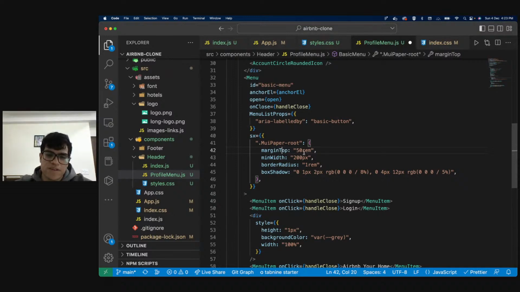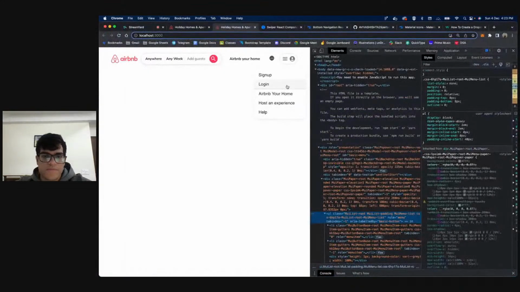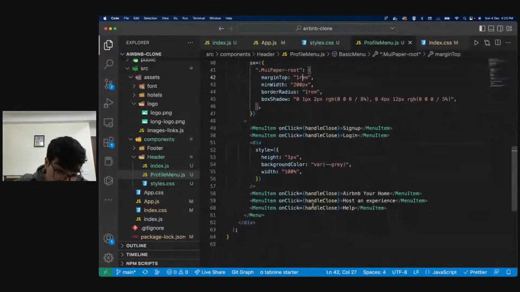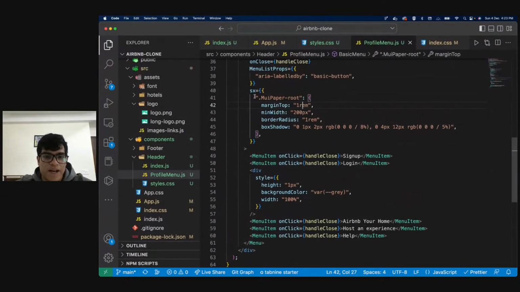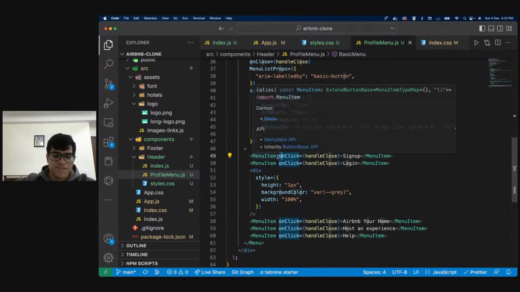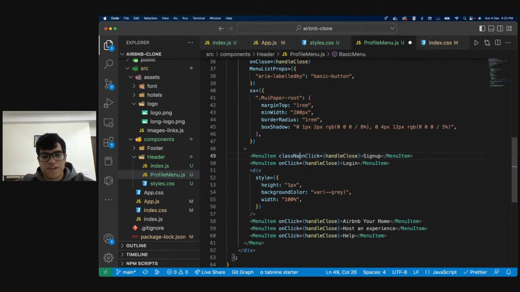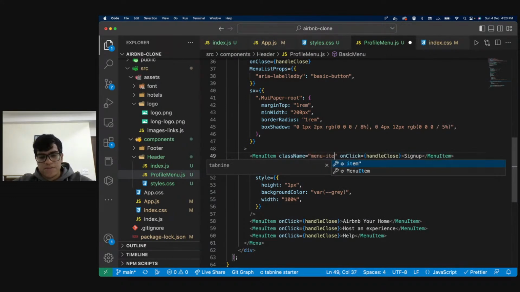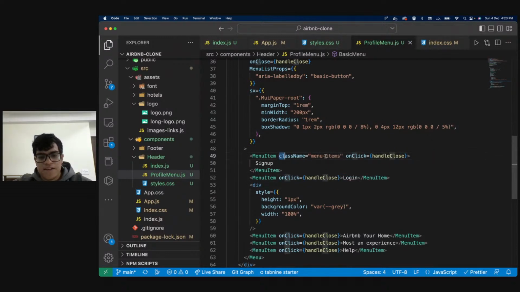Margin top of 1 rem. So this is how it looks. Something that we can also do is we can style these components. So I can just give it a class name over here. I'm going to call these menu-items, right? And all I have to do is just paste these over here.